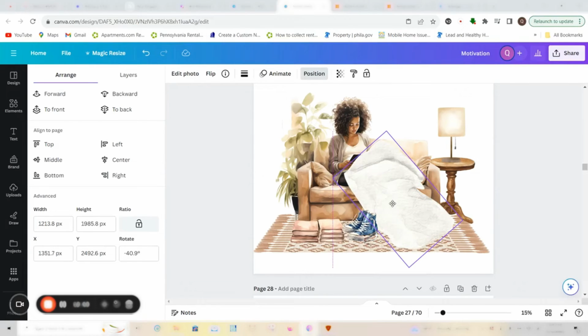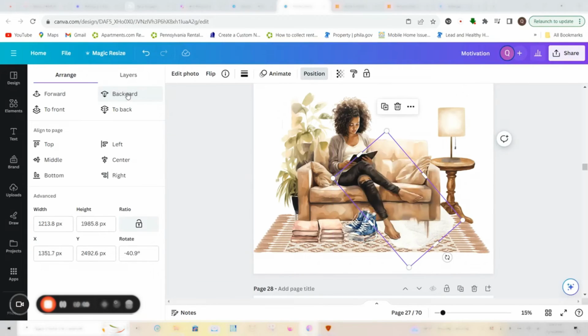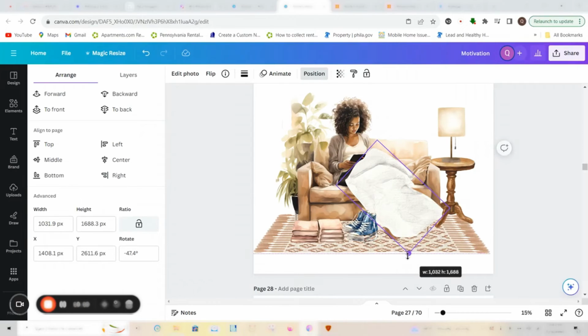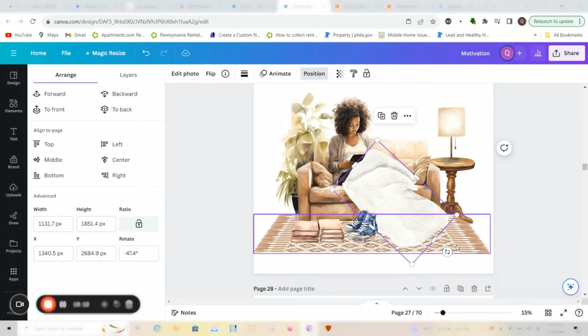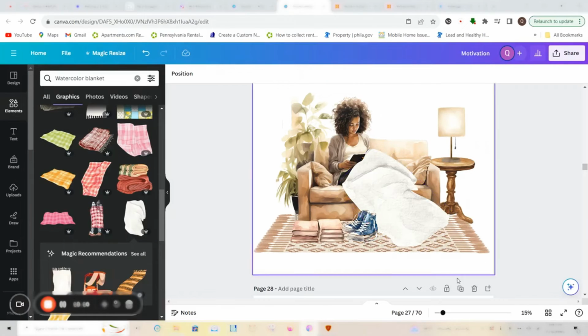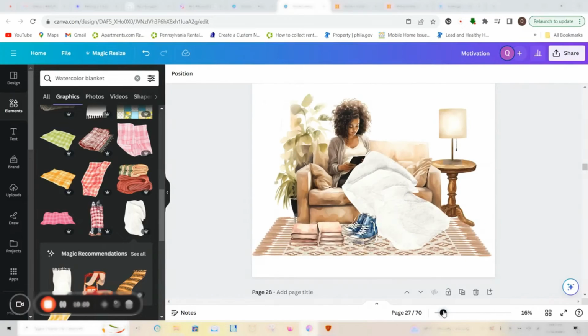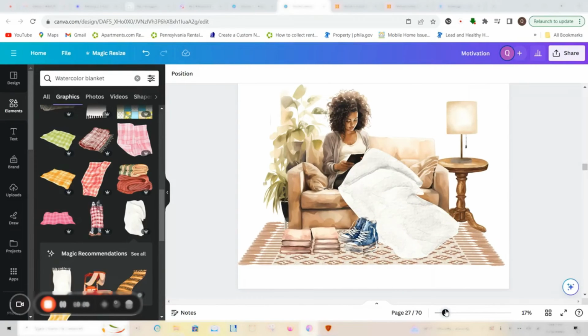Rotate it. And we want it to make sense, right? So I'm gonna move it over. Right? So it's like a throw blanket, right? Something you could throw right underneath. And if you look below, you know, you want to make it look like it's tucked right in underneath her. Right, with the shoes on the side.